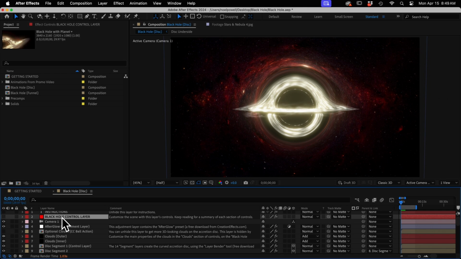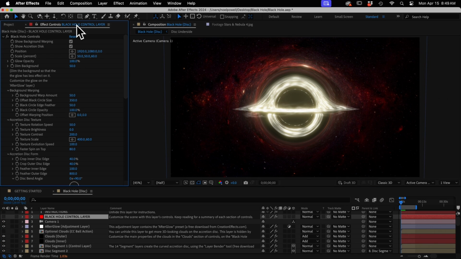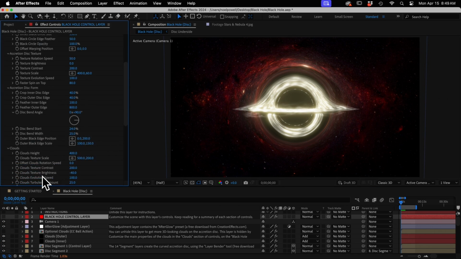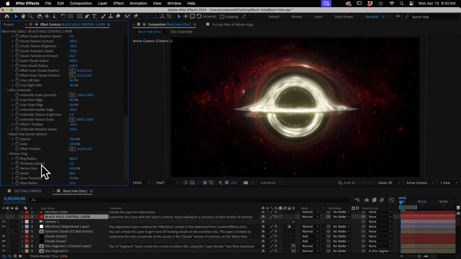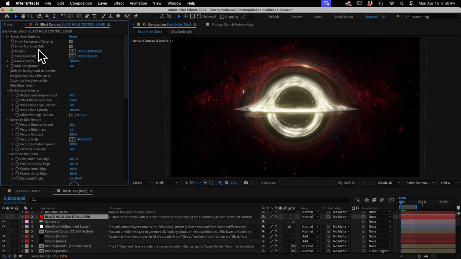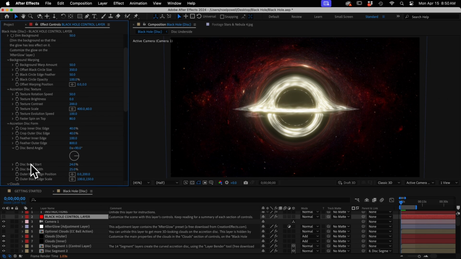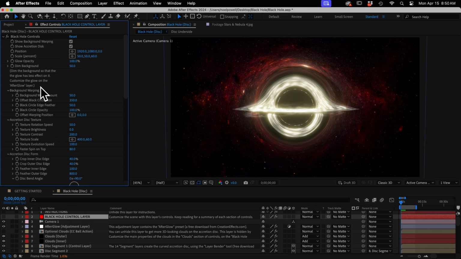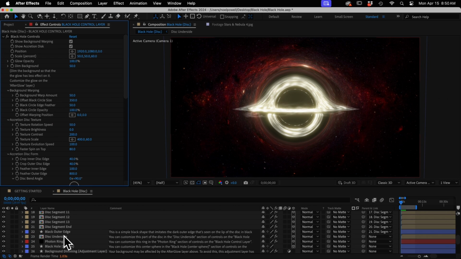And if we select the second layer, called Black Hole Control Layer, that's where you'll find all the customization controls in the Effect Controls panel. And you can see they're grouped into categories. I'll give an overview of these in a moment, but let me briefly talk about how the effect is made and what all these layers are.